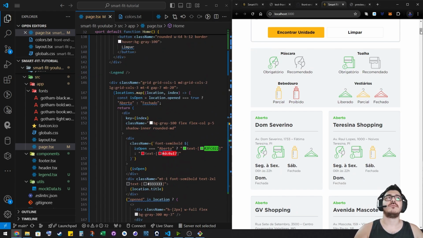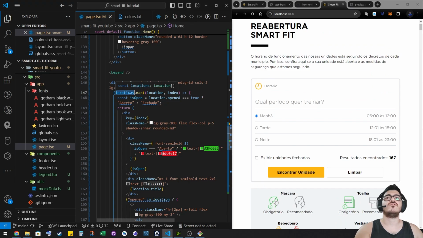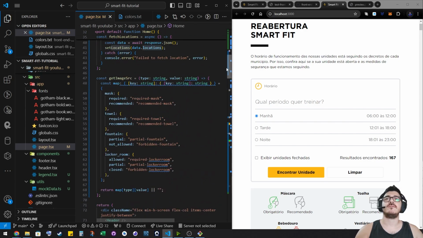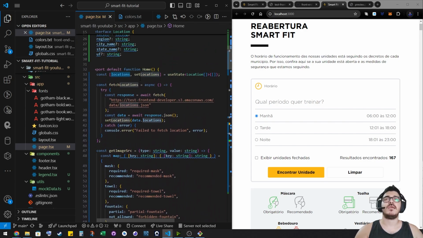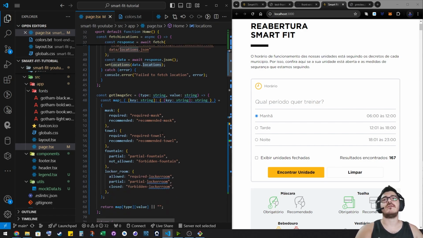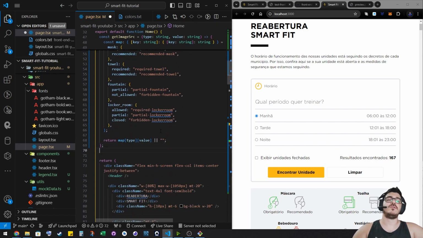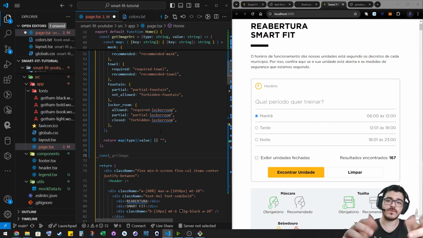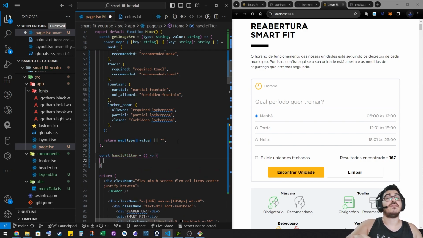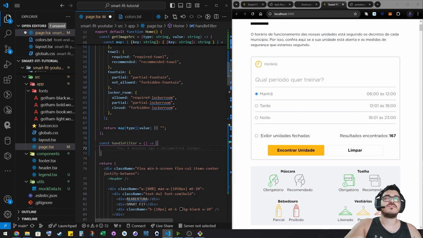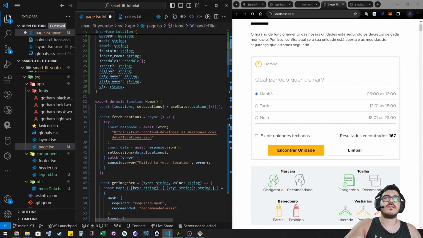Because I'm going to filter it, I'm going to change this location. How can I do this? Well, let me think. I'm going to set here. I'm going to render there, but I'm going to change with a new filter, handle filter maybe. So let me think. What I was thinking in doing is like this.